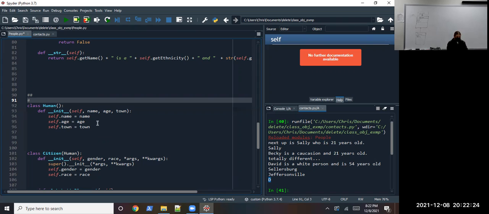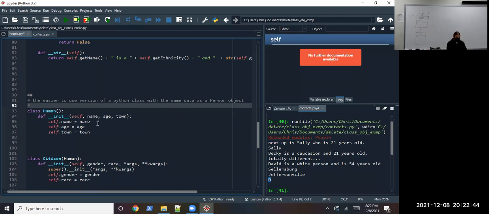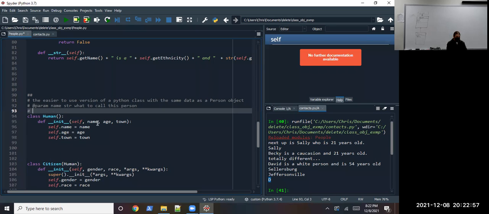So let's see. The easier to use version of a Python class with the same data as person, as a person object. And then we have a couple parameters. At parameter name is a string. What to call this person? At param age is an integer. Number of years since this person's birth.